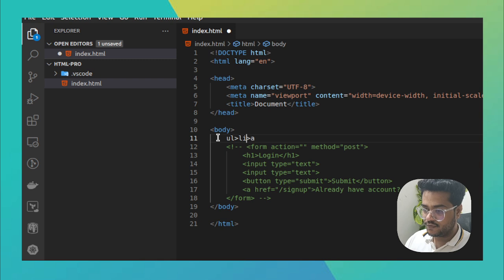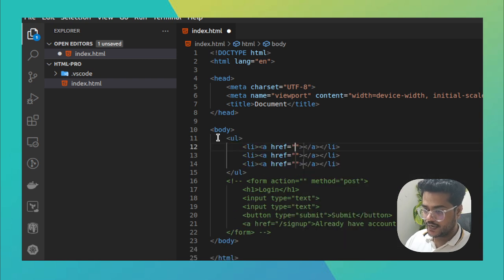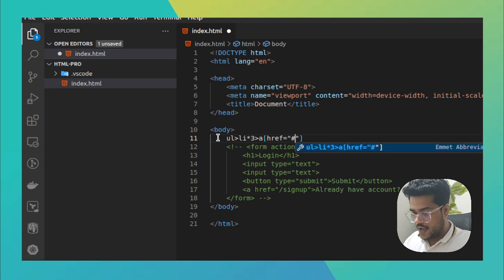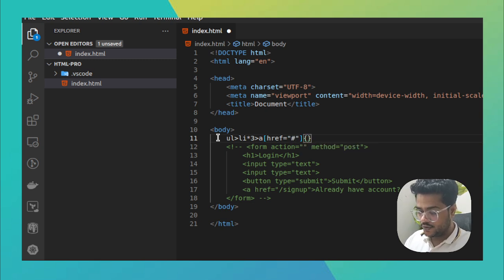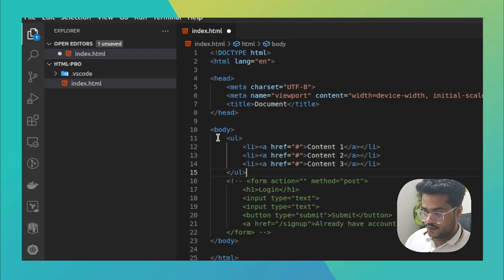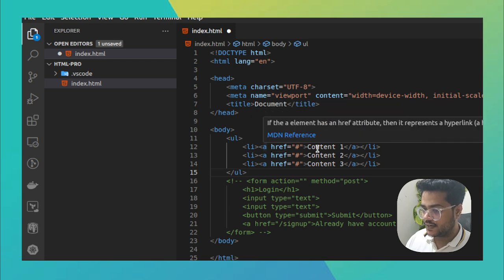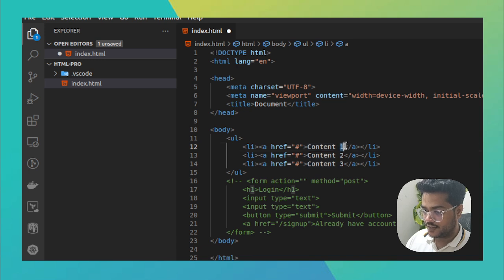Let's say I want to have 3 LIs, so it will automatically create us this. Let's say I want to add href equal to hash, and inside the content I want to say content, for example, and dollar. Now you can see that we have a UL which have LIs. Each LI will have an anchor tag, and anchor tag have a content, and there is also a number.